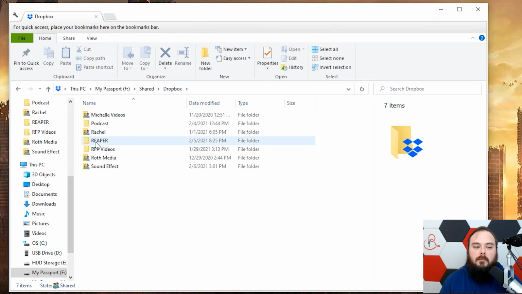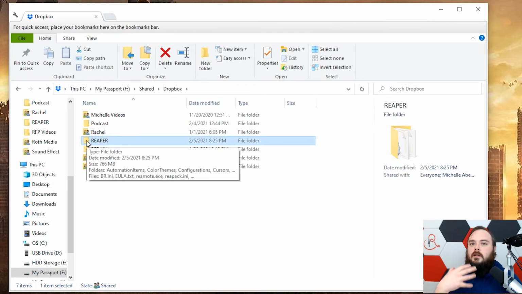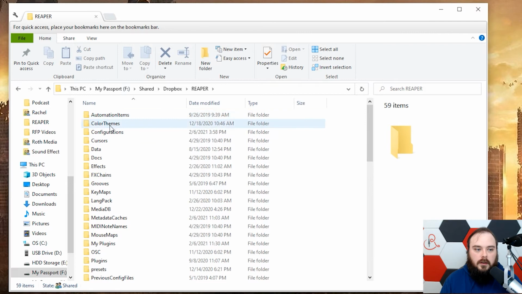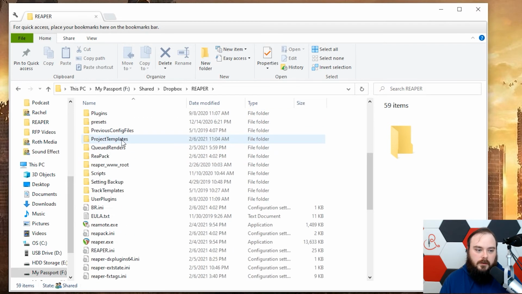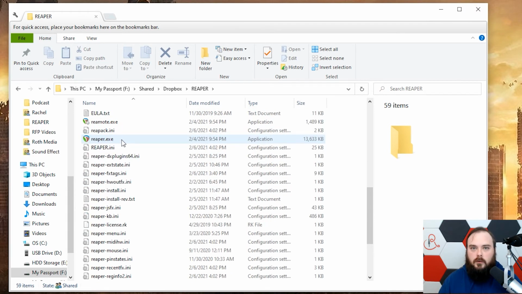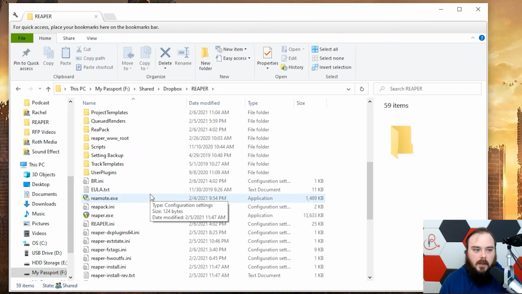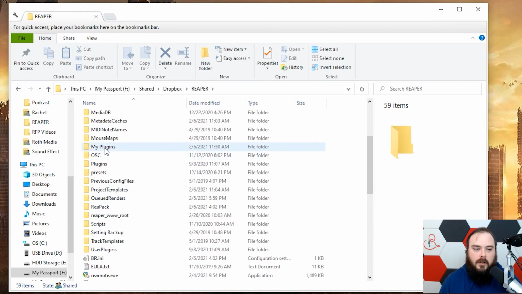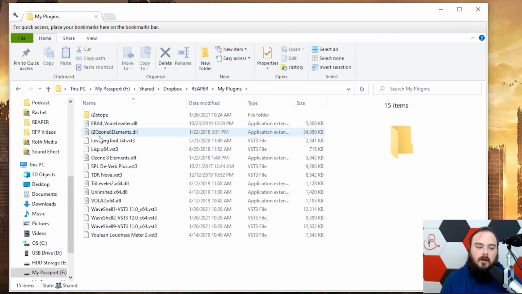I also have my main installation of Reaper. Again, I did the portable install and installed it inside my Dropbox folder. If I go in here, you'll see the typical Reaper installation files that you'd get with any other portable installation. What's unique about mine is I created a folder called My Plugins. If we go in here, you have all of the plugins that I use.